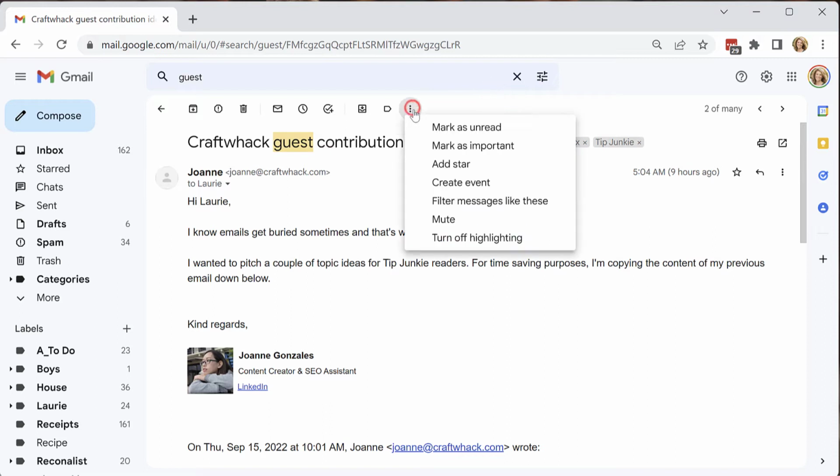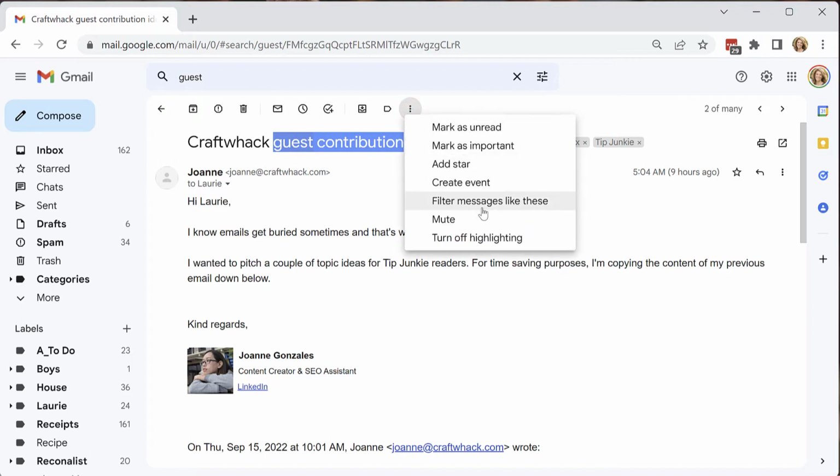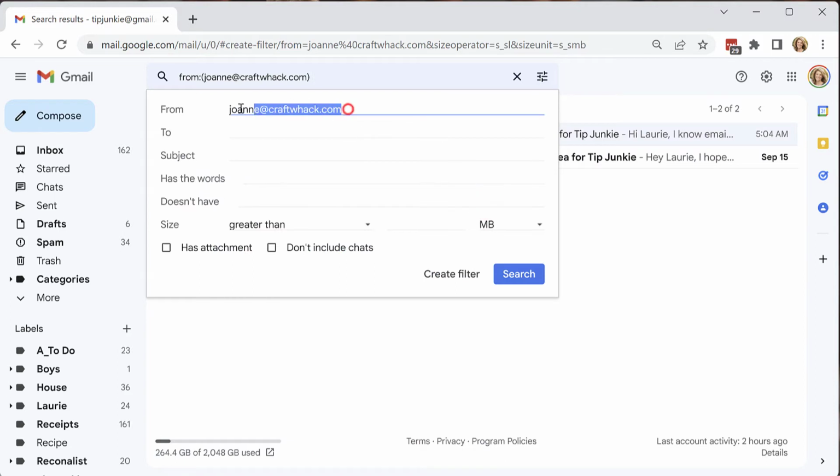So what you'll do is you'll click the three dots, and then you want to filter messages like these. As you can see, this is going to be guest contribution. So I'm going to highlight it, and I'm going to do a Control-C to copy this if you have a PC. If you have a Mac, I believe it's Command-C. Click the three dots and then click filter messages like these. Now you want to make sure that you take out the from, because you want it from anybody that has these words. So you want to add the quotes, Control-V to paste, or Command-V if you have a Mac, and end with the quotes. And then you want to click Create Filter.